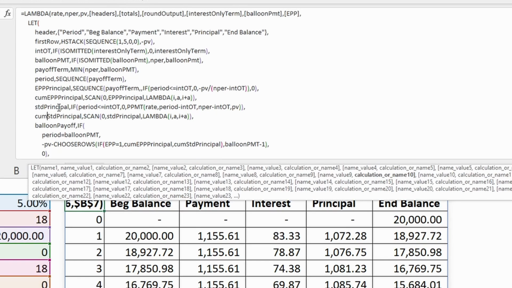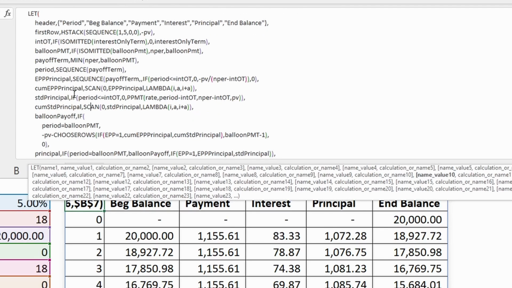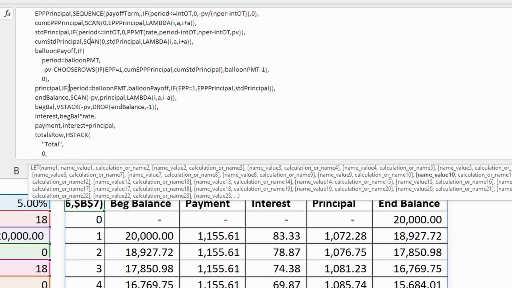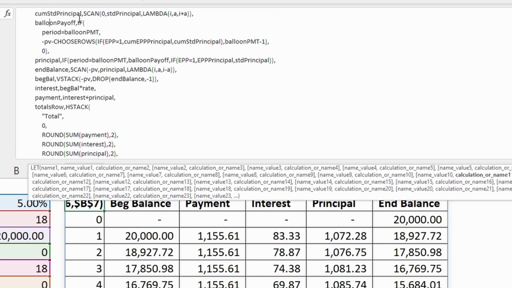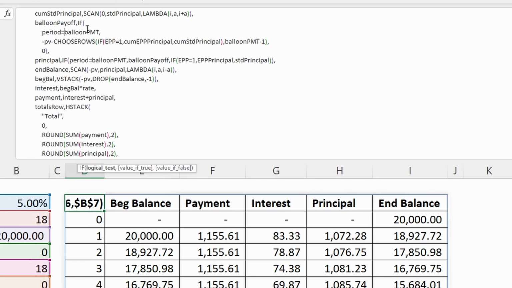To accumulate the standard principal amount, we're going to use scan again, the same way that we've just used it for the equal principal payment cumulative. Scrolling down here a bit, we are going to set our balloon payoff amount if that's been set by the user. So here we're checking, is the period equal to the balloon payment period? If it is, then we're going to calculate our balloon payment. If it's not, then we're just going to return a 0 because there's no balloon payment.